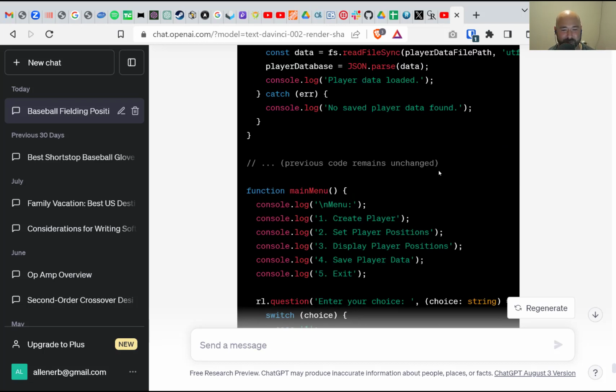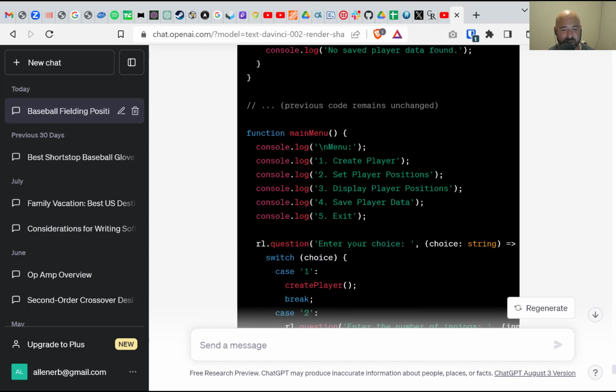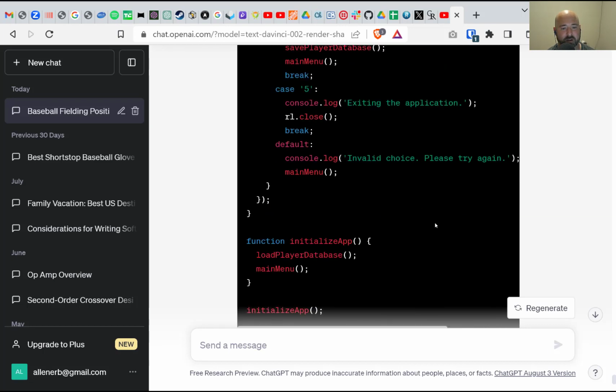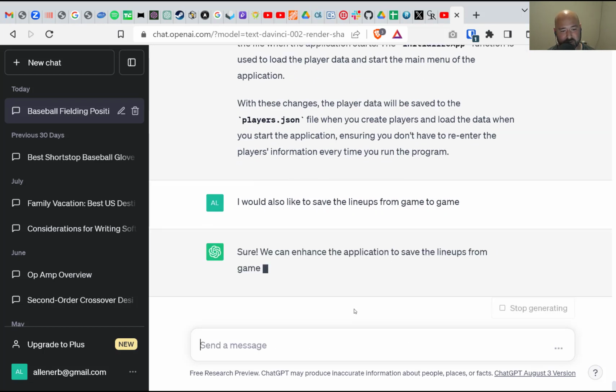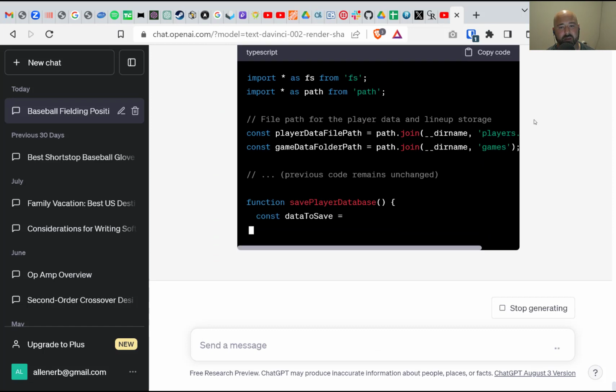Now check it out. Hey, previous code remains unchanged. But again, we already saw we can say, spit this out into one block for me, and it'll do it. So really, really powerful stuff. All right, that's pretty cool. What if I say, I want to be able to, I don't know, I'm trying to think of another thing that I might want to do. So I've got it to where it's going to save the players. I would also like to save the lineups from game to game. My guess is it's going to try and create another JSON file. Let's see what it says.